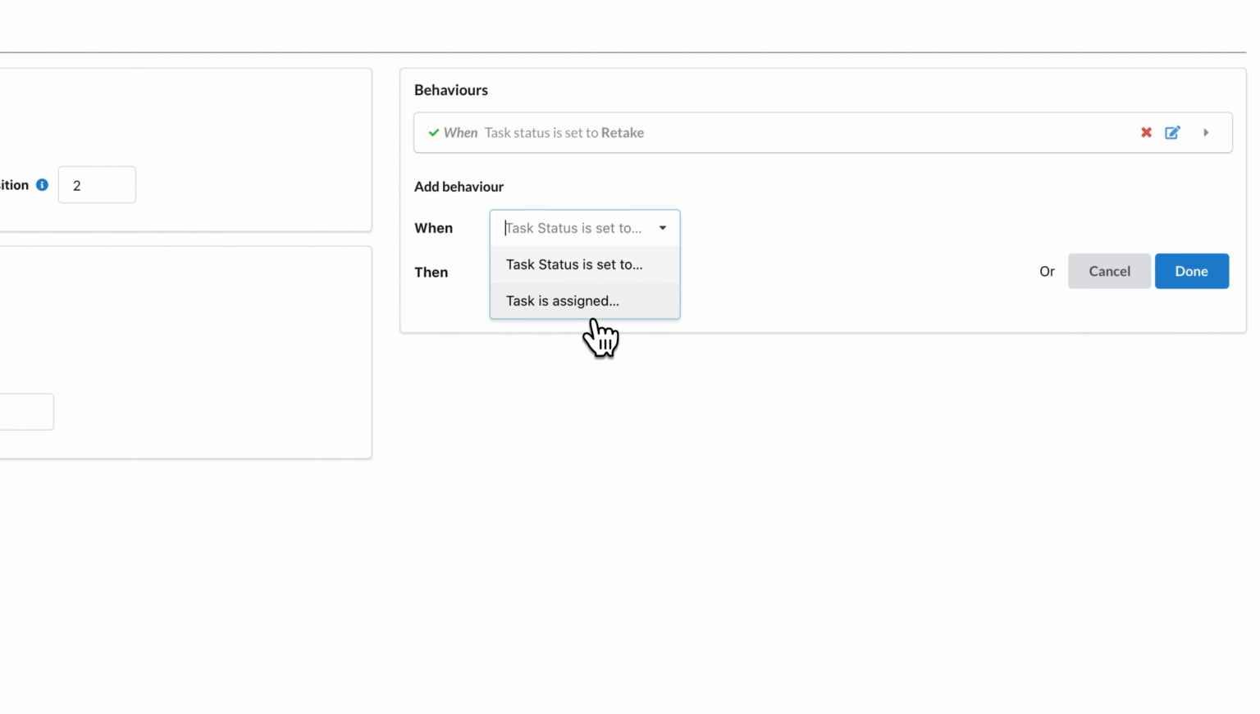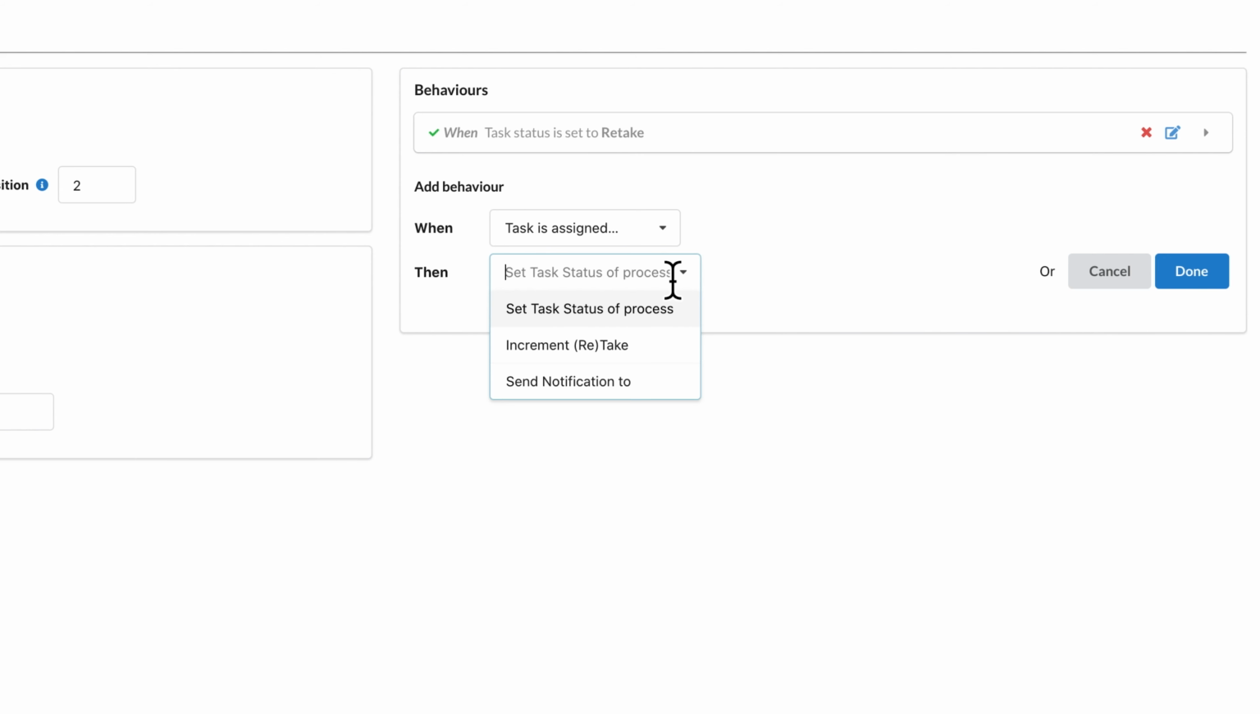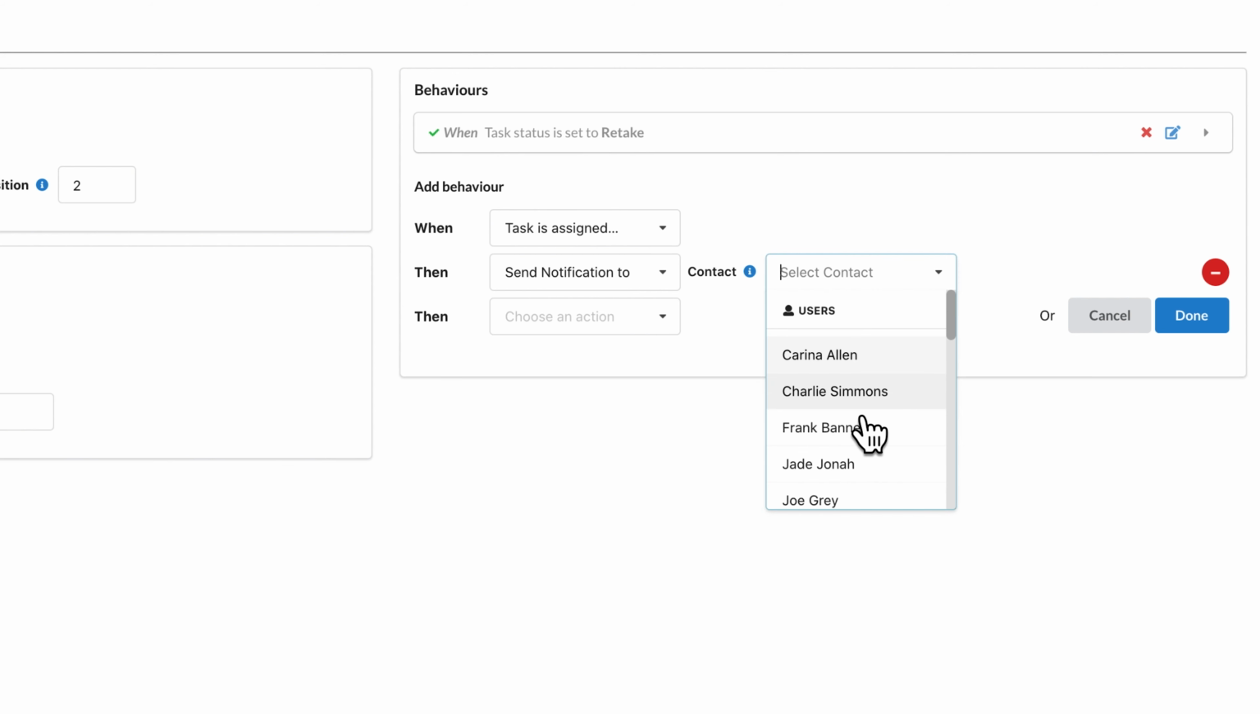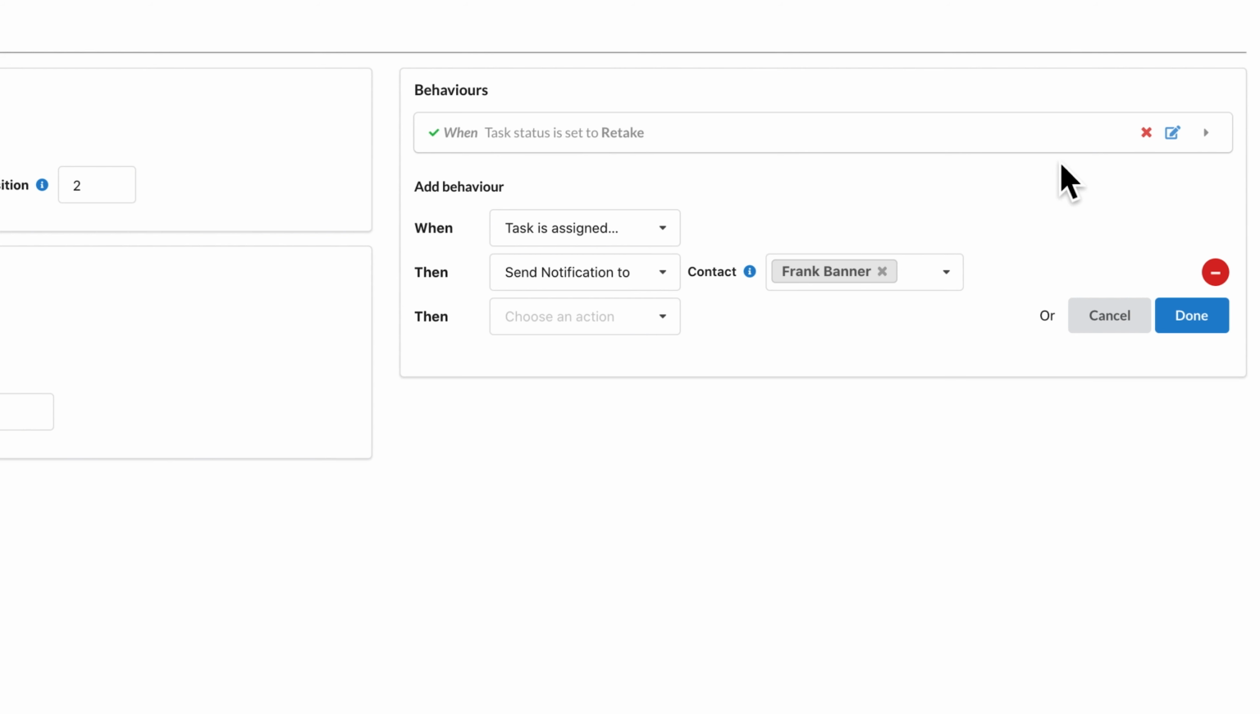And I'm going to make another one. I'm going to say, for example, when a task status is assigned, then I want you to send notification to Frank, or to a specific group. So it's so easy to create behaviors, and not only that, if I duplicate this process, the behaviors and all the settings will come along with it. So there you have it.